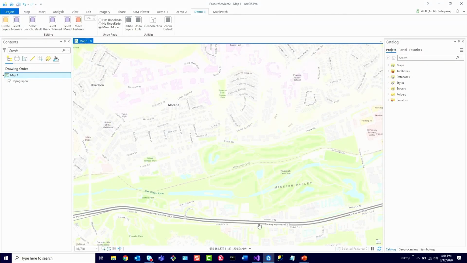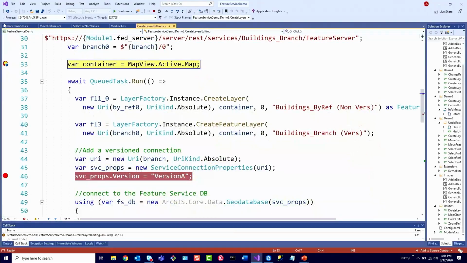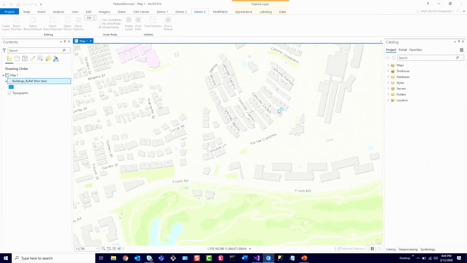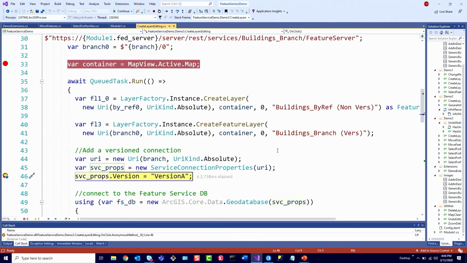And our third demo then. Once again, I'm going to add some layer content into my TOC. Same as before, I have a mix of URIs. I'm calling CreateLayer on LayerFactory. So this is new. I'm using service connection properties. Well, we've seen that. Notice that I'm setting the version property to be the name of a specific version, version A in this case. So this is how you connect to a specific version on a branch version feature service.